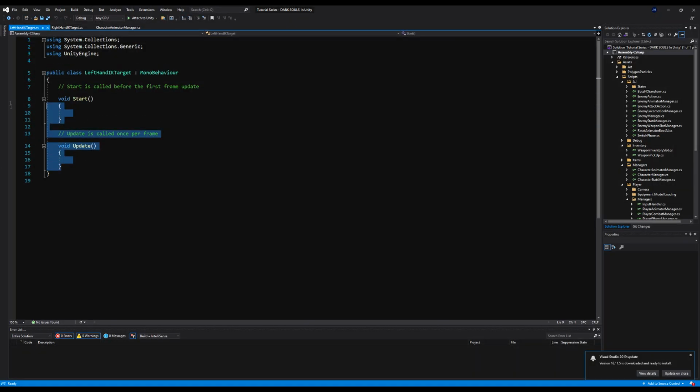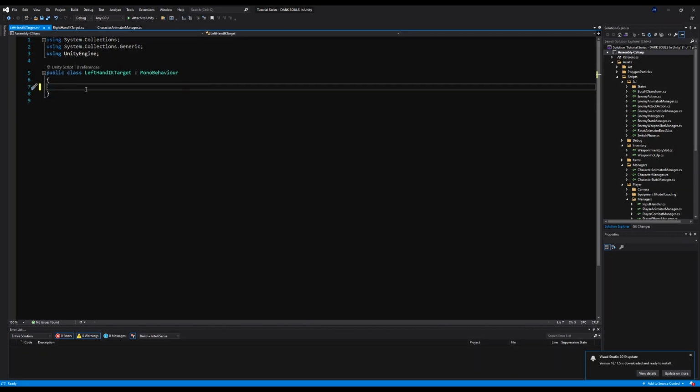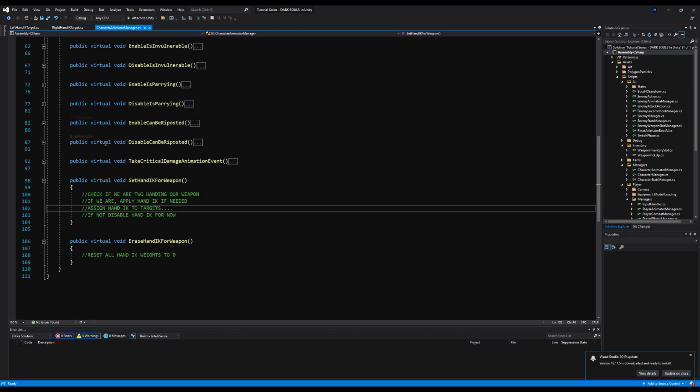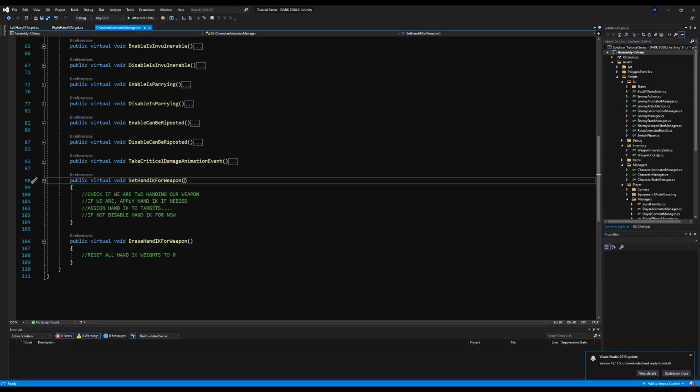Okay, once that is done, go in here and erase it. I'm just going to make a comment for both of these saying this is just a script to locate an IK position on weapons for the left or right hand. I'm going to save that. And then back to the character animator manager here. Let's start actually dropping in some logic. So what we need is our right hand IK target.